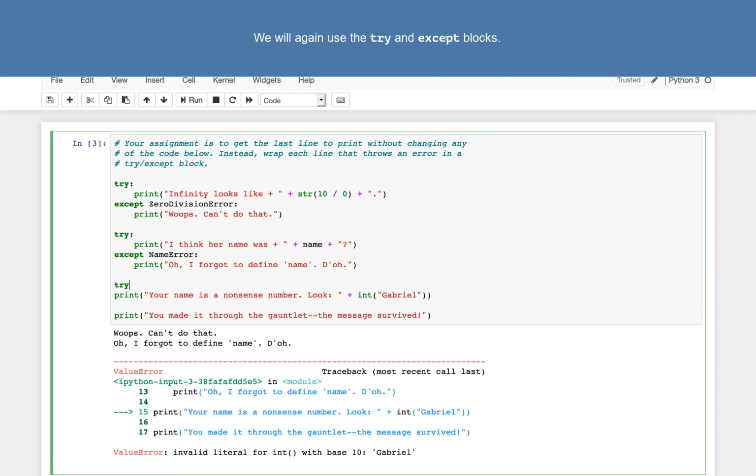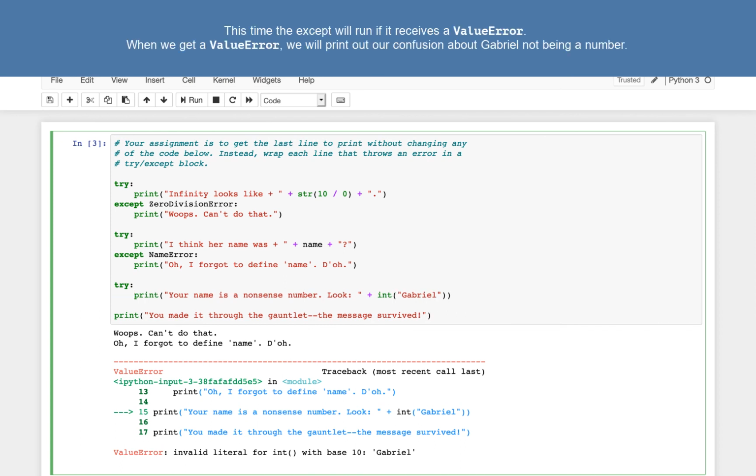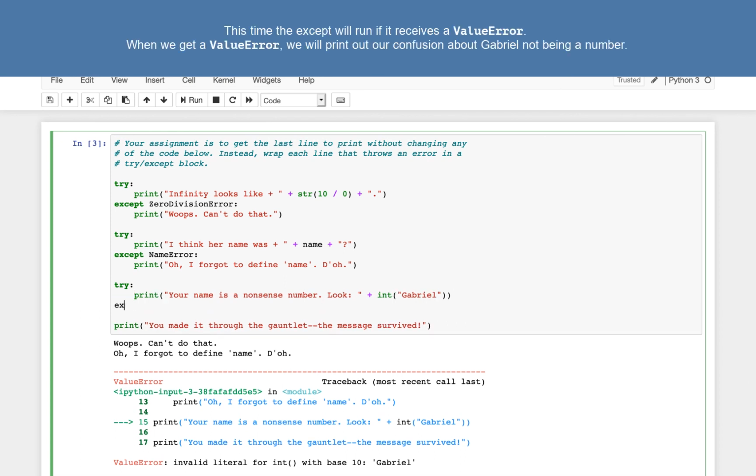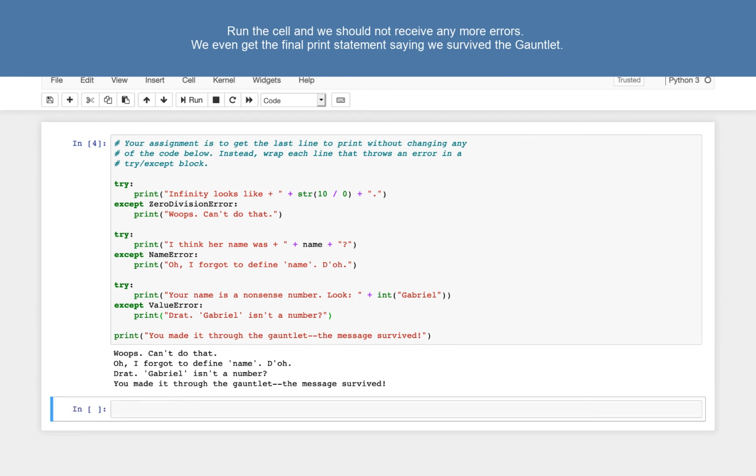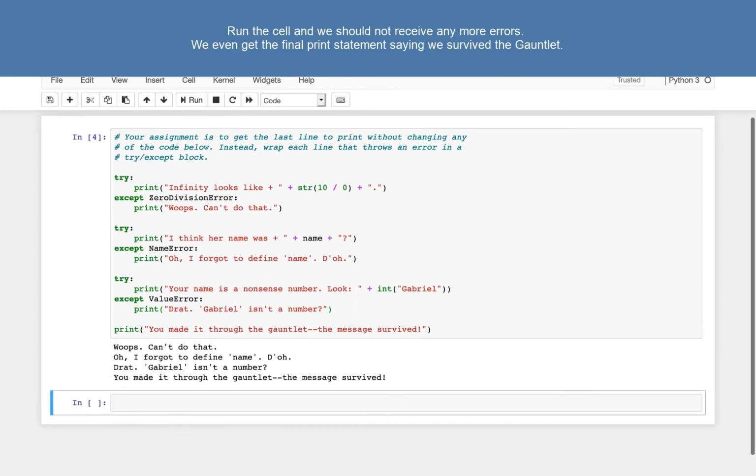We will again use the try and except blocks. This time, the except will run if it receives a value error. When we get a value error, we will print out our confusion about Gabriel not being a number. Run the cell, and we should not receive any more errors. We even get the final print statement saying we survived the gauntlet.